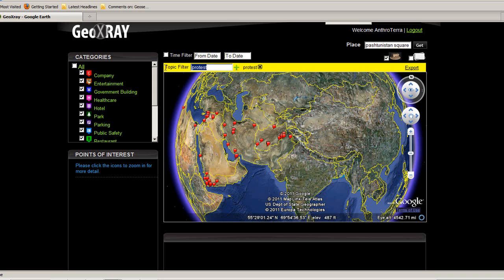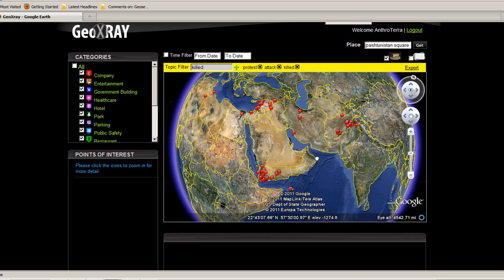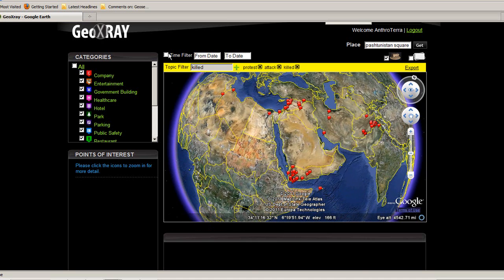So put in a keyword here of protest, and that reduced the cluster count. Now we're going to further reduce it with another term, attack, and then we're going to add a third one. Now we can also add search strings and phrases. We can also omit terms using the Boolean logic here. And now we're going to filter it by date as well.